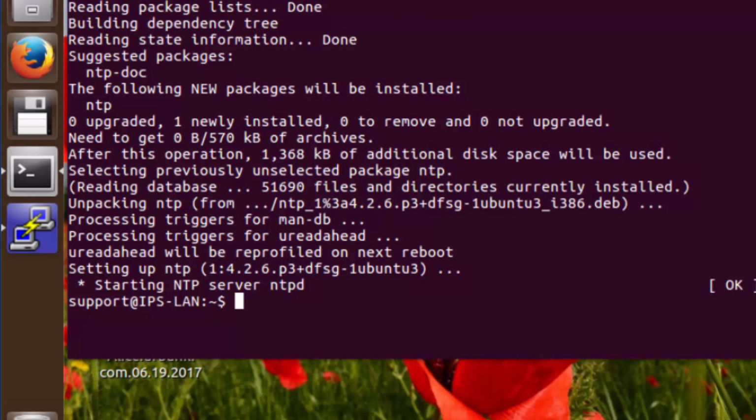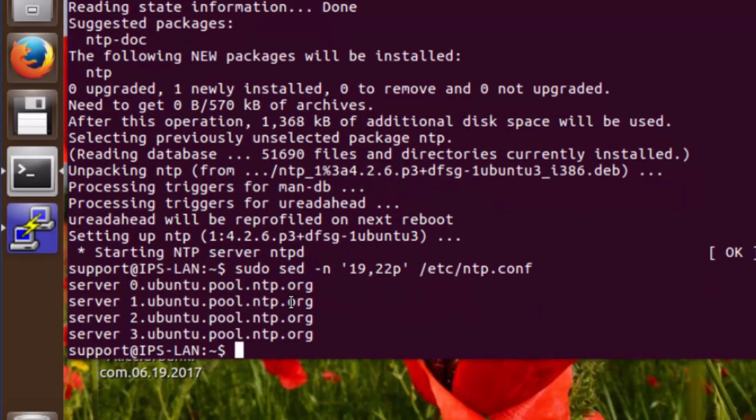All right, now that that's installed, I'm having you verify that, by default, we're set up as an NTP client, and that it's having us get our time source from a server pool on the internet. We want to replace this in a moment with the NTP server in the DMZ. So we're going to type sudo sed -n 19,22p /etc/ntp.conf. Okay, so here's that server pool.